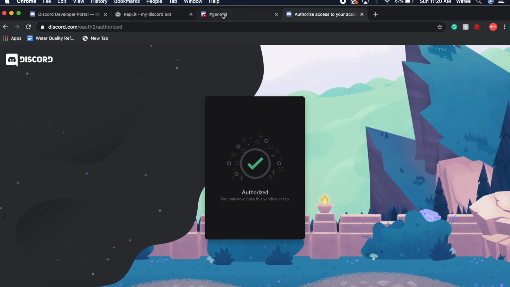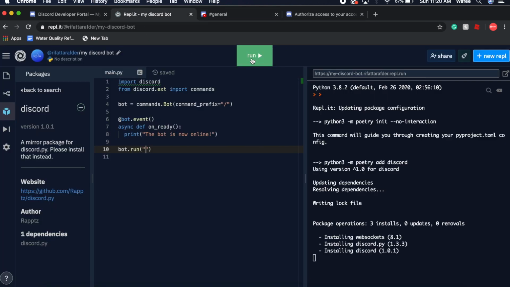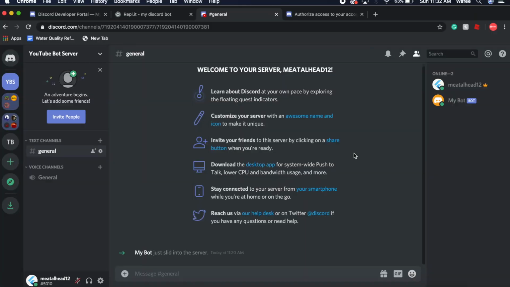So I'm going to head back to my server, and as you can see, my bot is now in the server. And to turn the bot on, you just run your script. After running the script, you should see now that your bot is turned on, but we can't do anything with our bot yet because we didn't tell our Python script any commands to give the bot. So now let's go to our script and give our bot some commands.